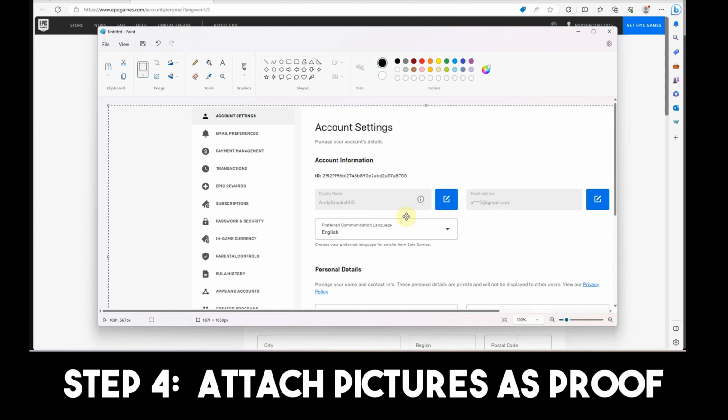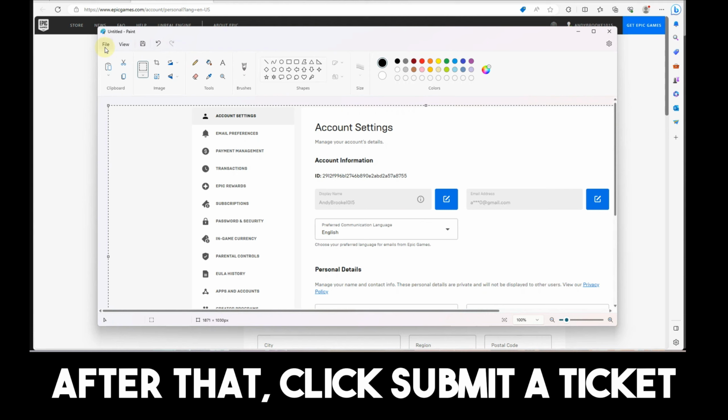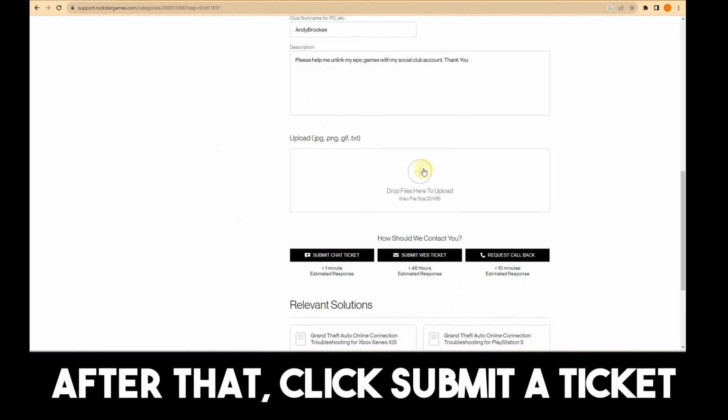Now you can go back to your submission of ticket. And then all you have to do is just simply attach these pictures as a proof and then click submit the ticket and wait for the customer service team to respond.